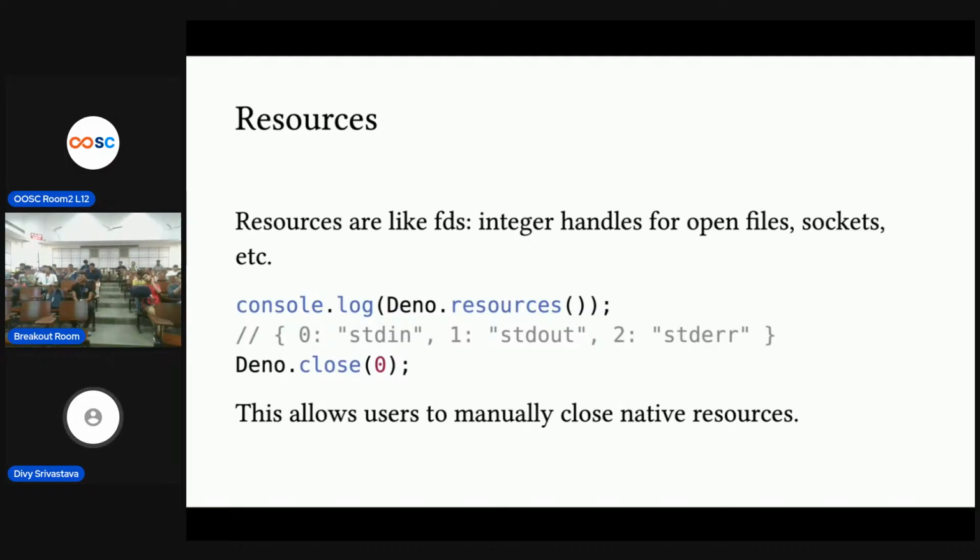And that maps to something in Rust, or like in the native side. So you can see by default there are like three resources for the standard IO: standard in, standard out, and standard error. And then you can close standard in by just doing Deno.close. So this is like entirely manual memory management here. Internally, this would close the file descriptor for standard in, which is 0.